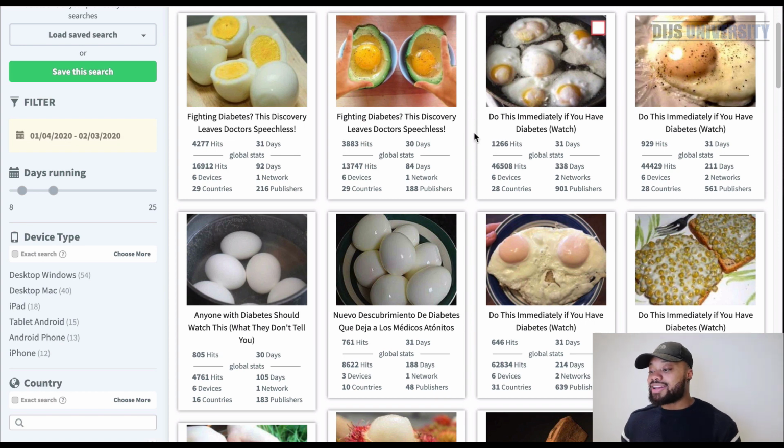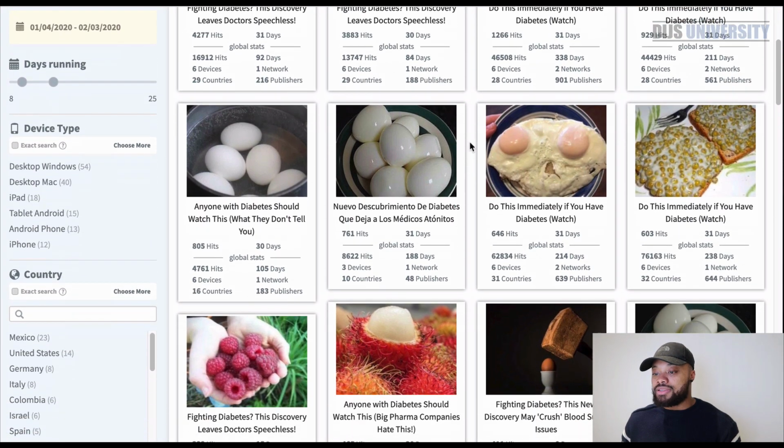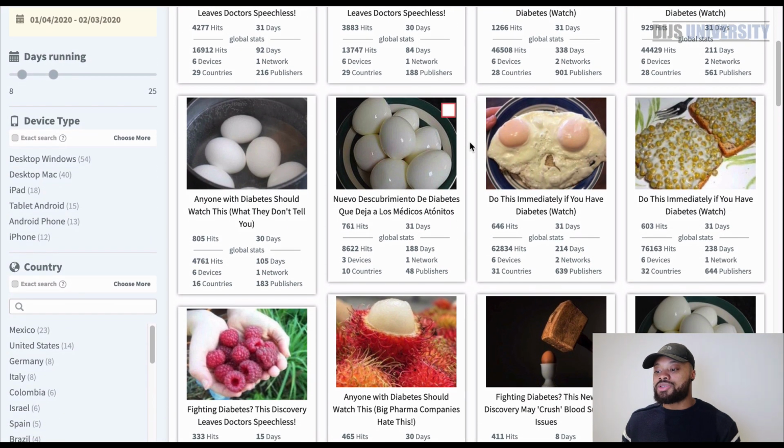We can also look at the ad copy, so it's not just images. We can see what ad copies are being tested, and we can use this as certain tests for our different variations on our ads as well. And this is exactly what you can do.